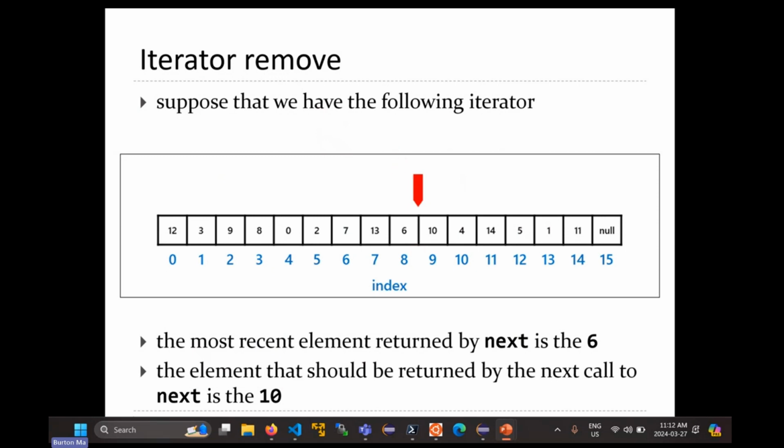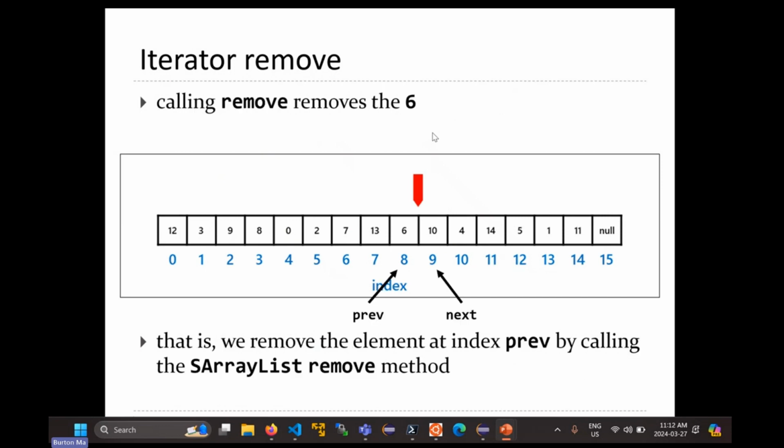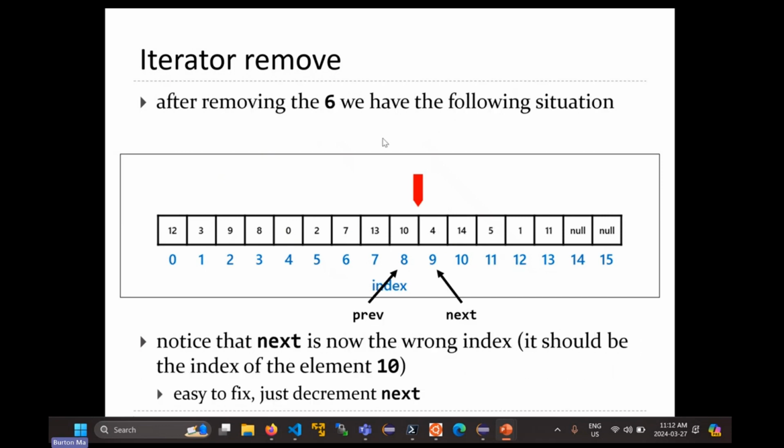Now, if I remove the 6 from this list, the 10, the 4, the 14, and so on, they all have to move 1 position to the left. Furthermore, if I call next with this iterator, I'm supposed to return the 10. But watch what happens when you remove the 6. I use the iterator to remove the element. Notice that after removing the element, the 10 is now sitting here, and that's the element that I'm supposed to return next. And so the iterator is now in the wrong position.